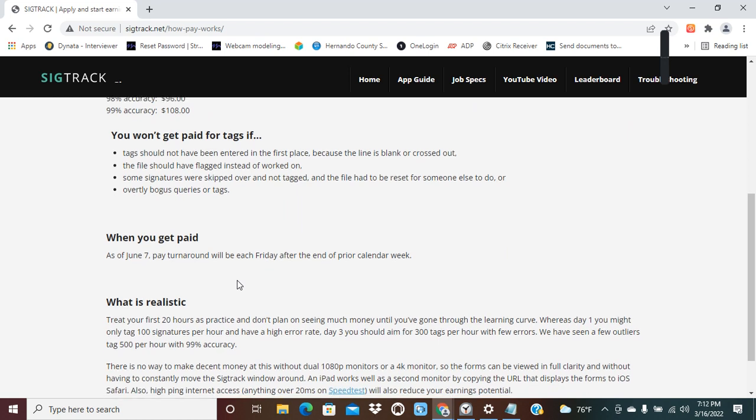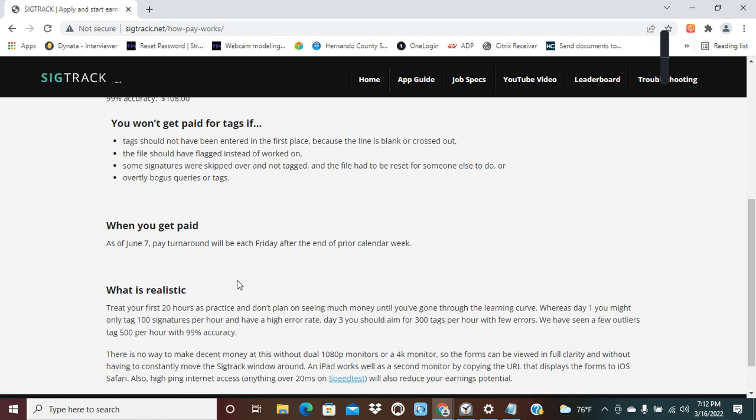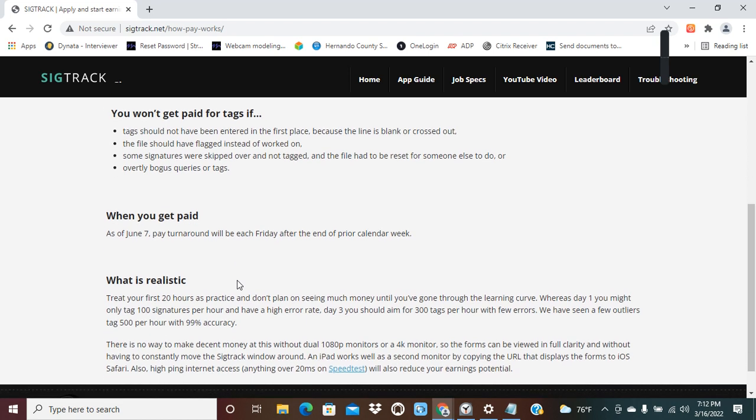Okay, so you won't get paid for tags if tags should not have been entered in the first place because the line is blank or crossed out. The file should have been flagged instead of worked on. Some signatures were skipped over and not tagged, and the file had to be reset for someone else to do, or there were overtly bogus queries or tags. You won't get paid for tags if you do those things.